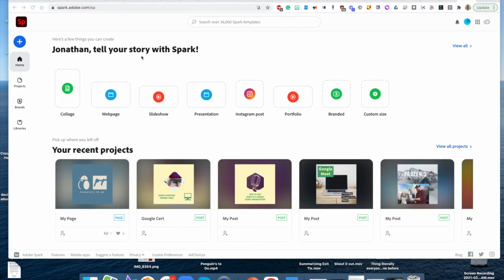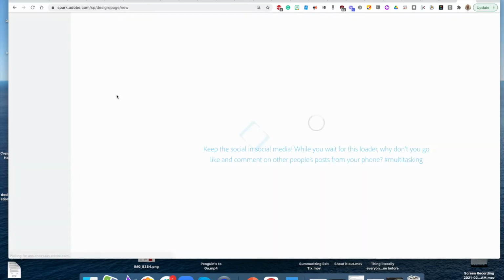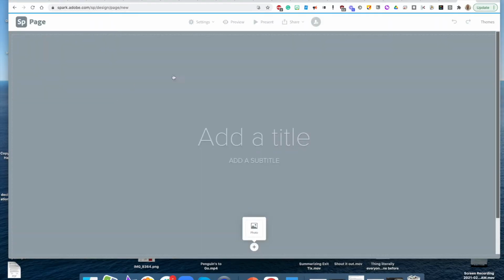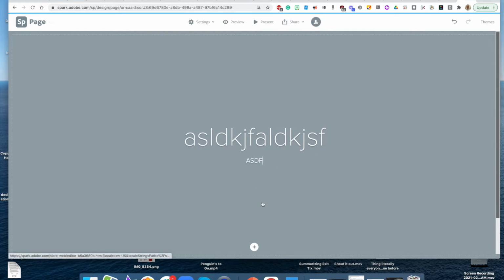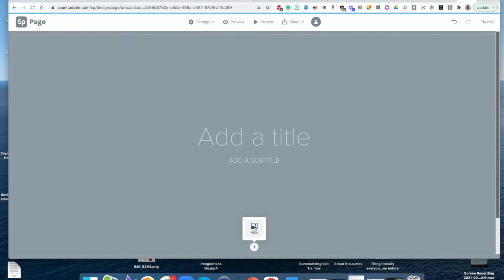So once you log into Adobe Spark, you can go ahead and click on the webpage icon to begin starting a new webpage. Now, the first slide that you're going to see is the title slide, and you can obviously click where it says title, and you can add some text, you can add a subtitle, or you can actually forego using both of those, and you can go ahead and click on the little plus sign here to create an image for the beginning of your website.